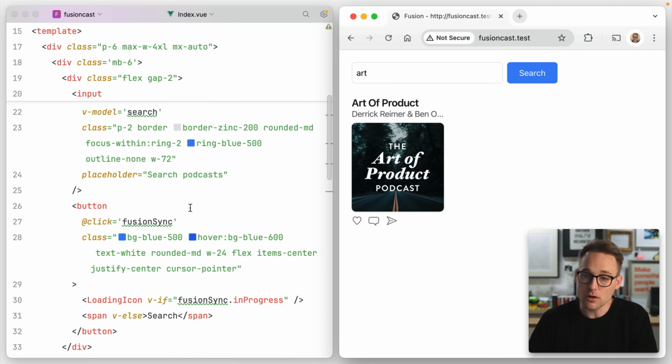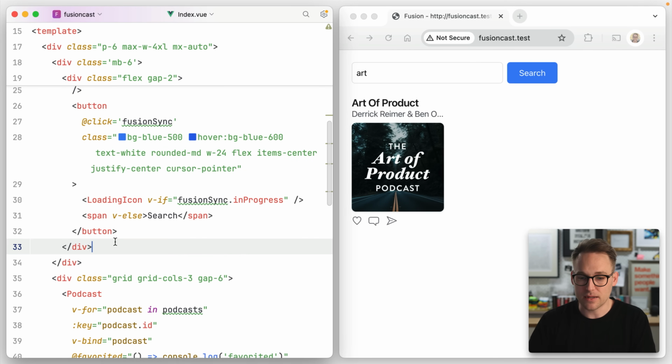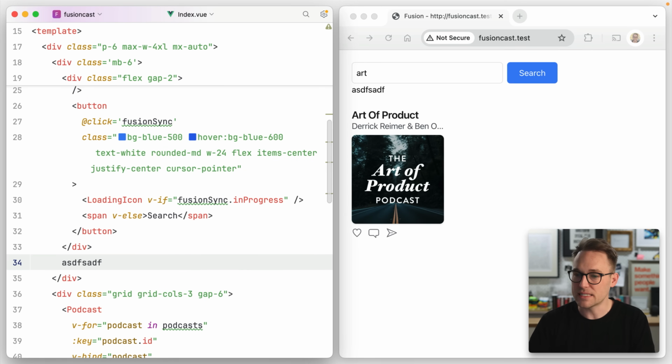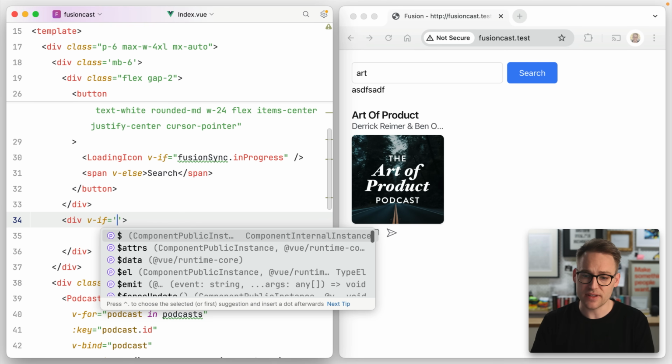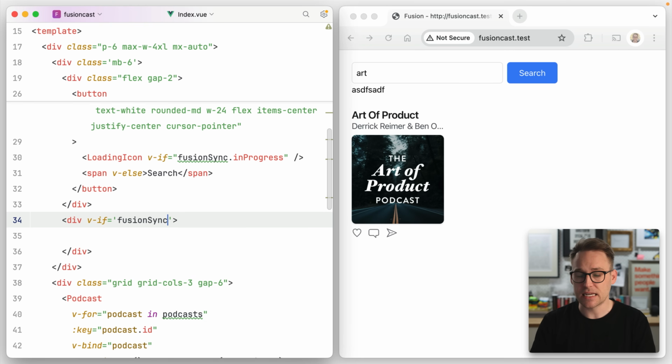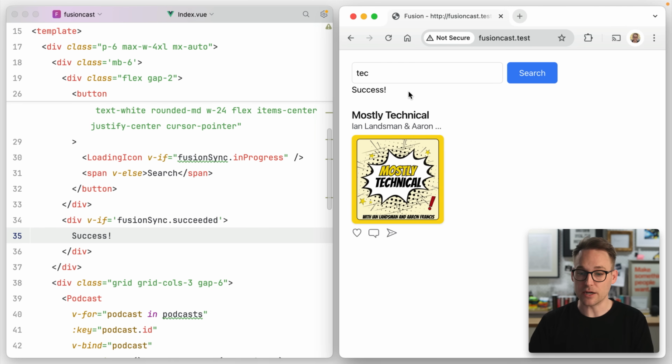Now, what else do we handle? Well, there are a couple of things. Where should we put it? Let's put it right down here. So if we type something here, what do we see? That's a good spot for it. We can do a div, and we'll do v-if equals Fusion sync dot succeeded. And then we can put success. And so if we run tech and search for that, then you'll see success pop in there.